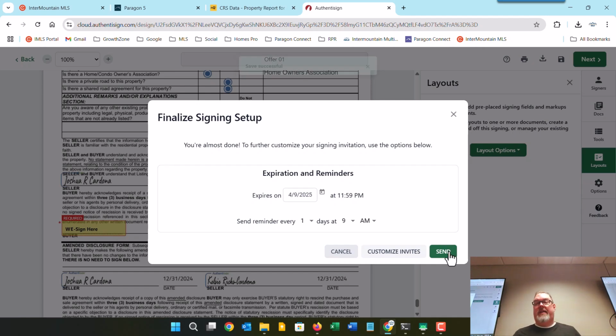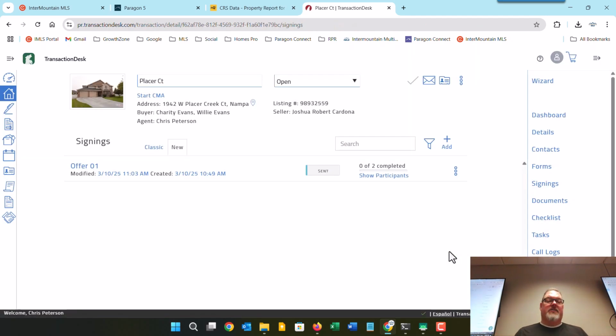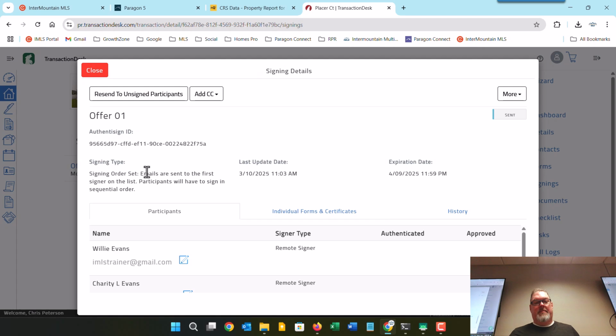So now we want to click send to send it to ourselves. And then once you hit send, it'll bring us back to our signing section of our transaction. There's the name of the signing right there. I can click on the name of it. It's going to come up and I can view the information that's here.